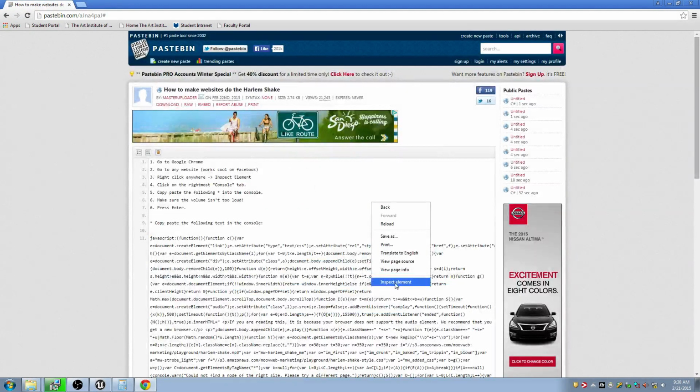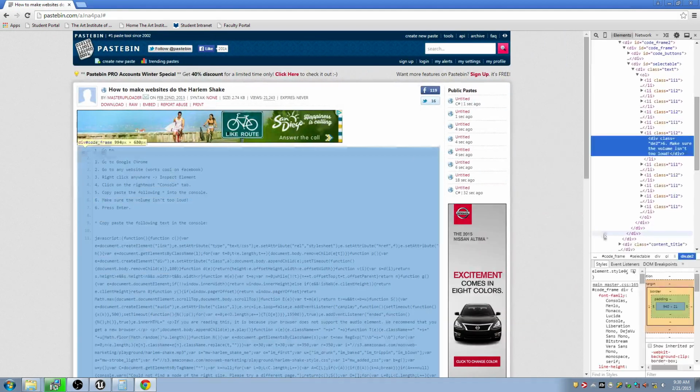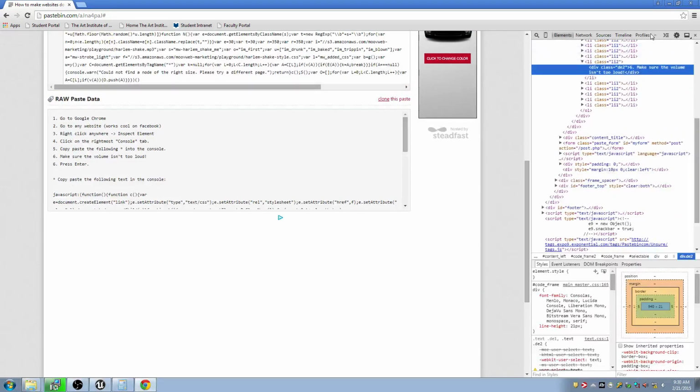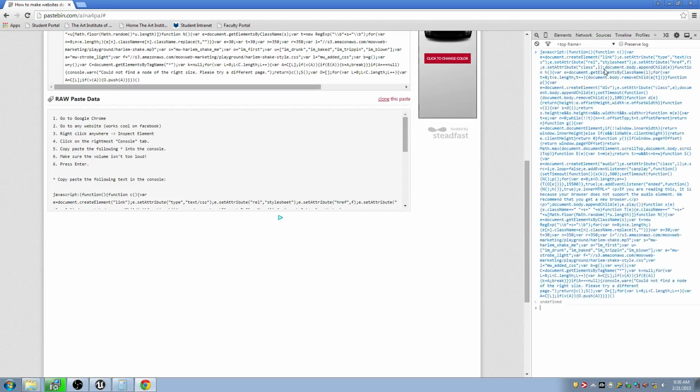So go here, inspect element. There's actually a bookmark. I don't know why it's doing all this. There's a way you can do this with a bookmark.